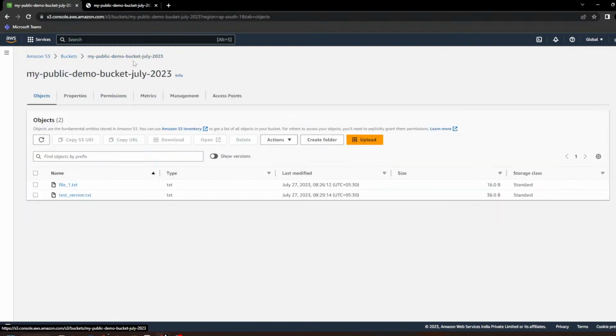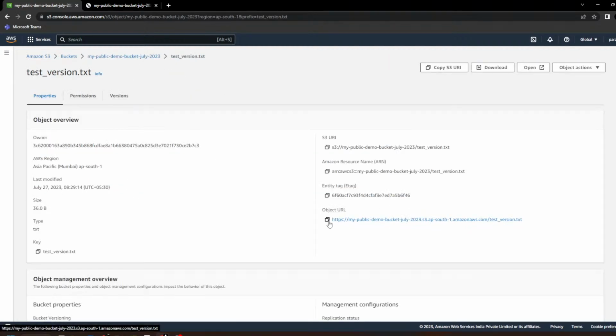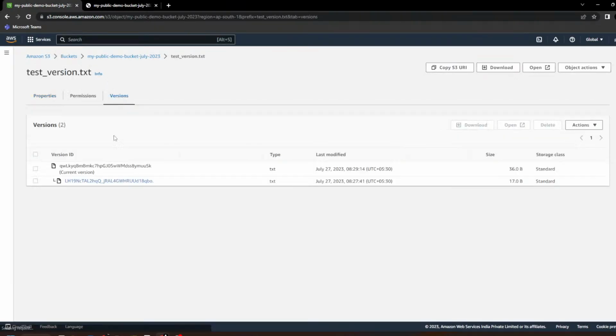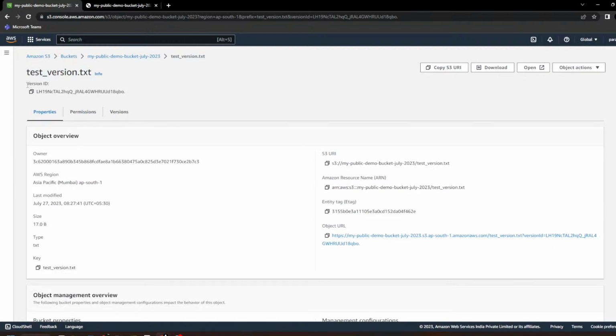So if I open the object publicly, copy object, what will it present? It is pointing to the latest version. But what if I want to access the previous version? Go to the object, go to the versions, and click on the version which you want to access. So this is the old version. If I click on that version ID, you will see the version ID. This is the file and it is accessing this version of the file.